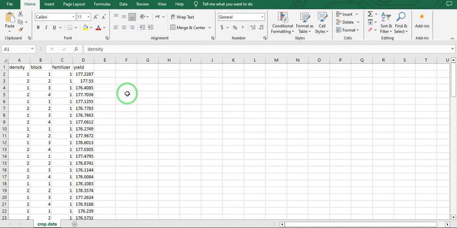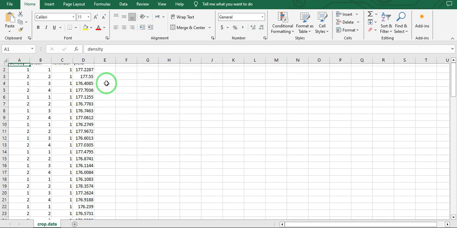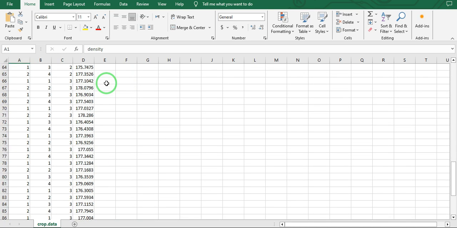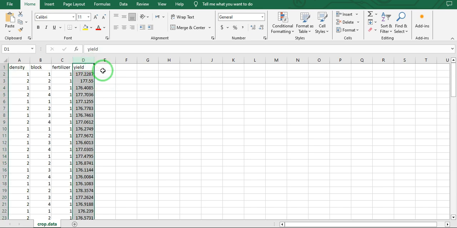So for today's example, imagine that we are analyzing data about crop yield from a region. We have 96 different amounts of crops being harvested, and so it is the target variable for our example. We also have three independent variables: density, block, and fertilizer.